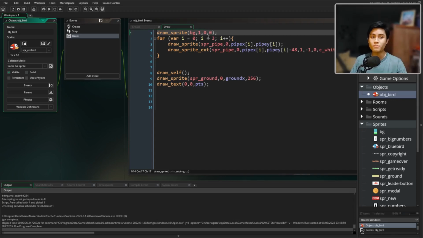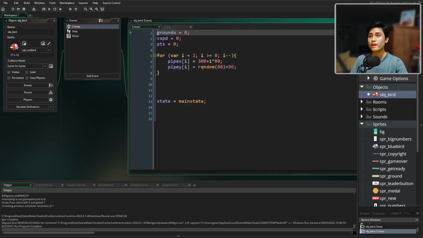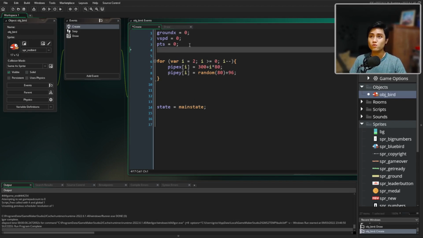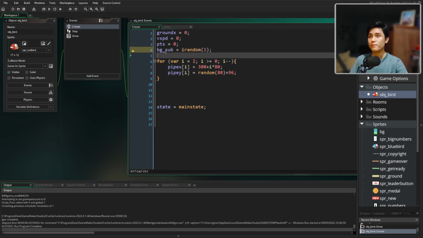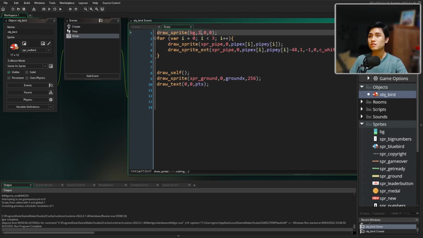Now we want to be randomizing this. So if we go to the create event, we can create a new variable, and we're just going to call this bg_sub. And this bg_sub is going to be our irandom, which means it's going to be a random integer from 0 to 1, as you can see. And we just copy and paste this here.